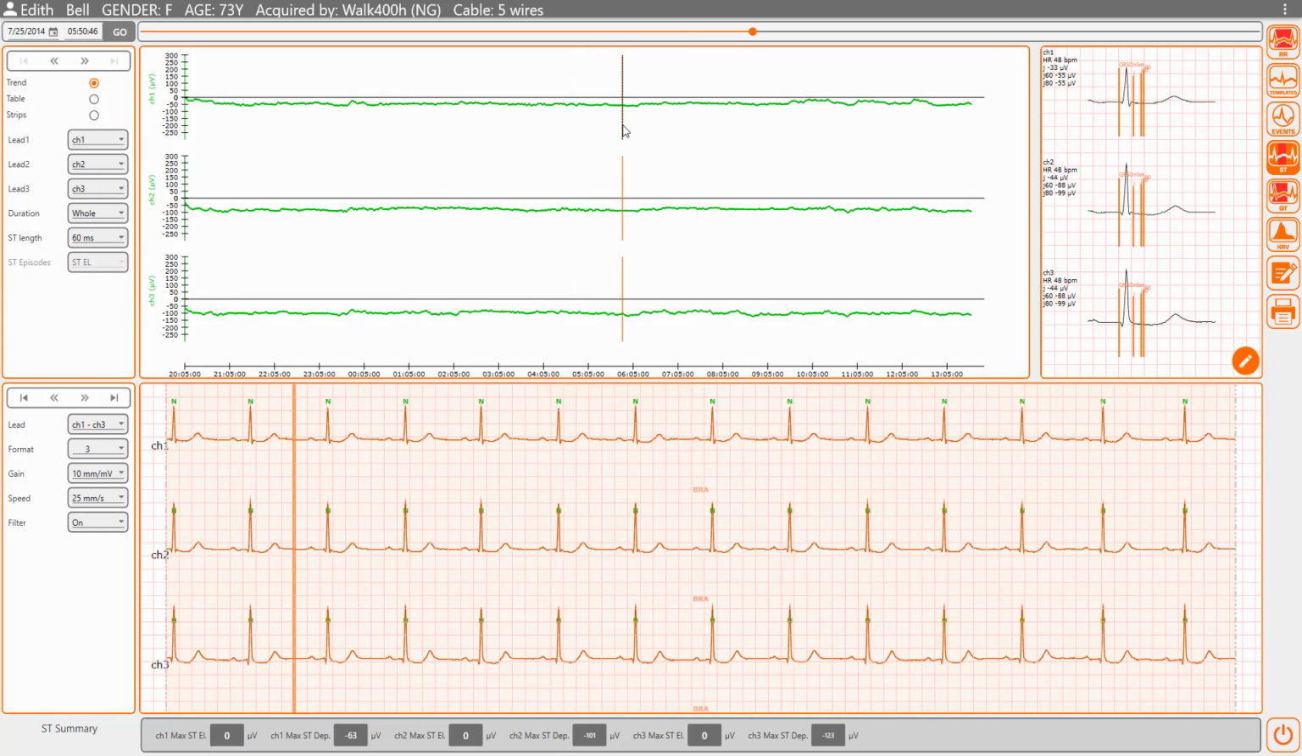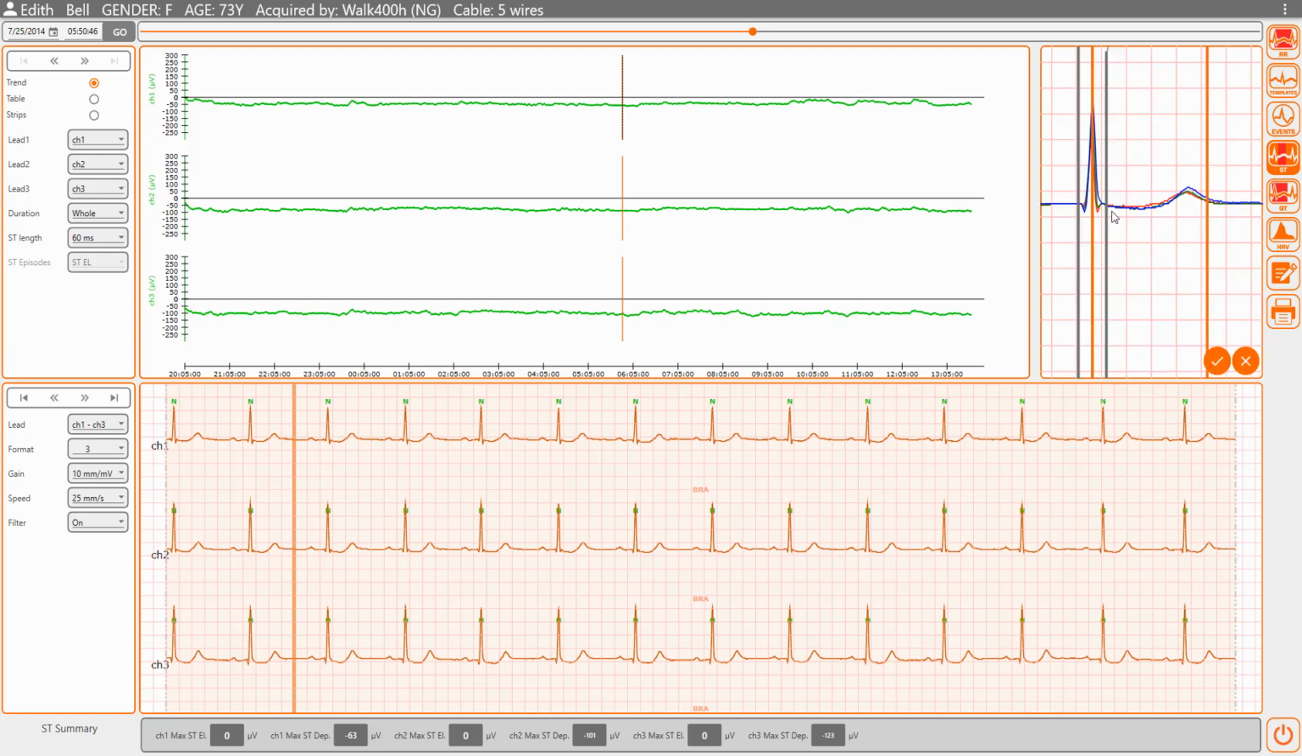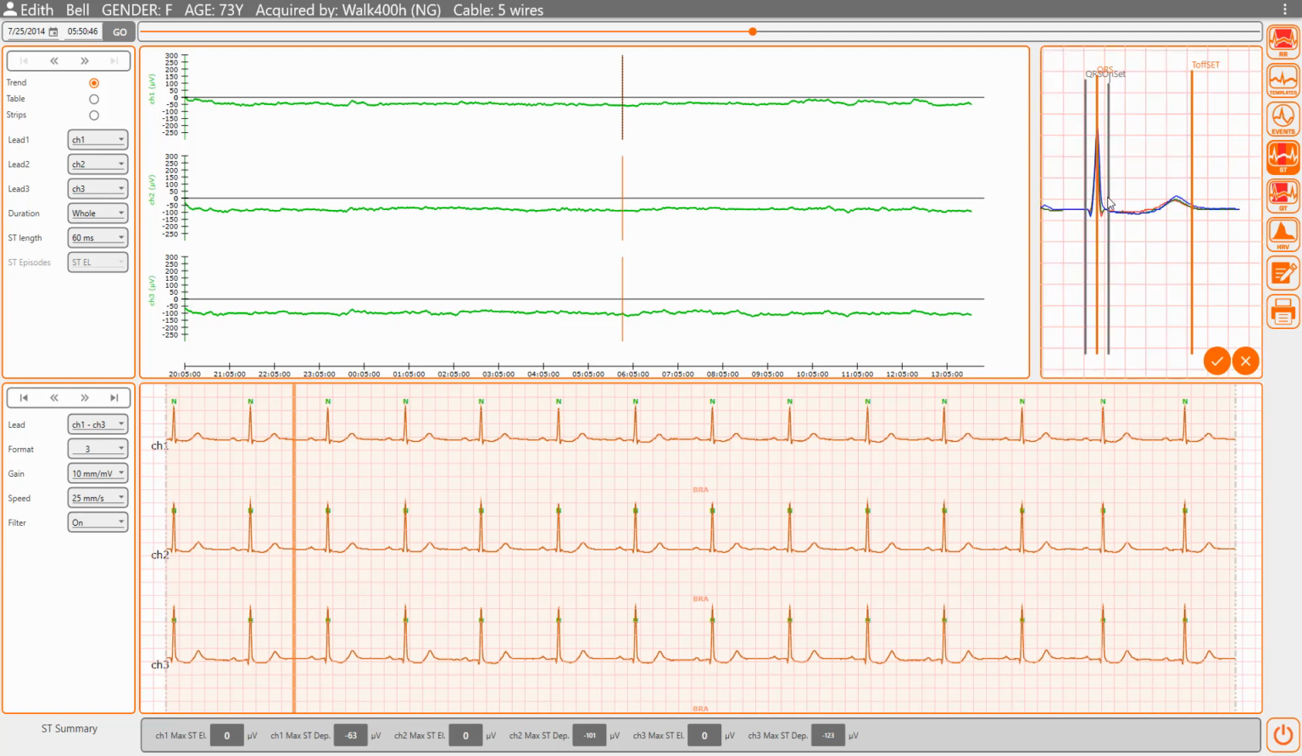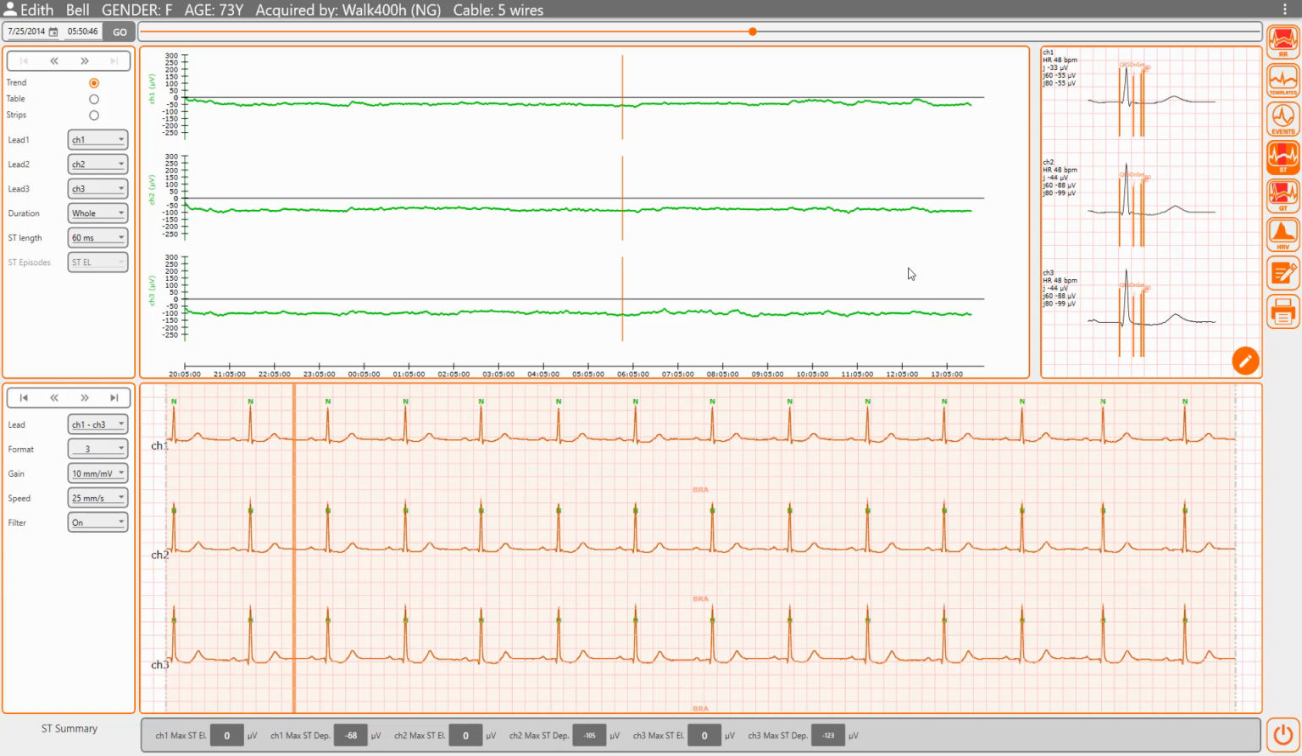If there is an ST event that has not been detected by the software, this could be due to the fiducial point location, so I can change that. I can move that, I can zoom in by clicking the control button and rotating the wheel, and I can change, for example, this fiducial point, the J point, and the QRS onset. And when I change that fiducial point, of course, the ST analysis will change accordingly.